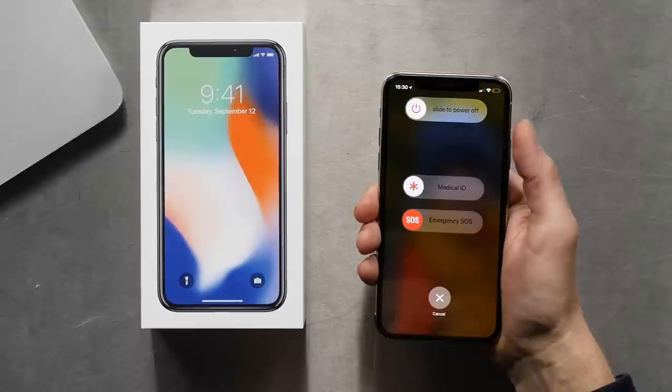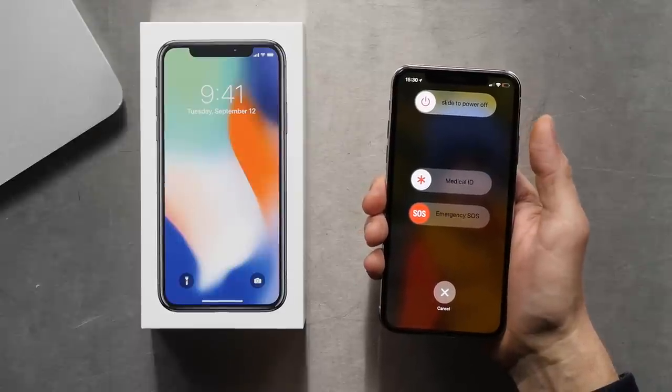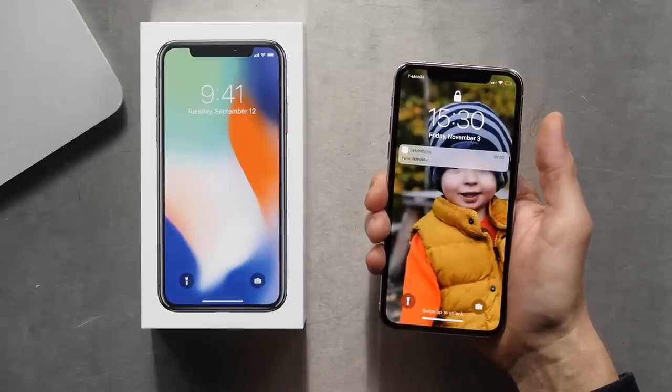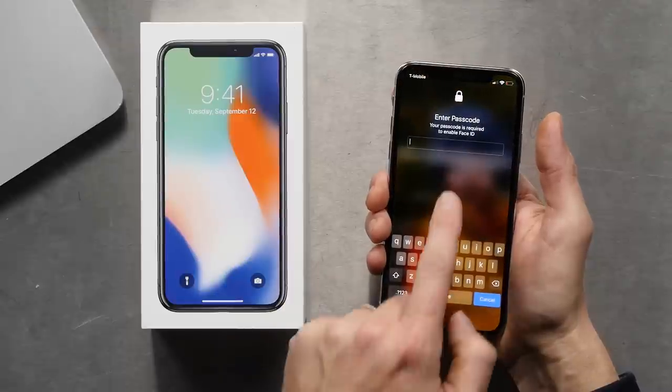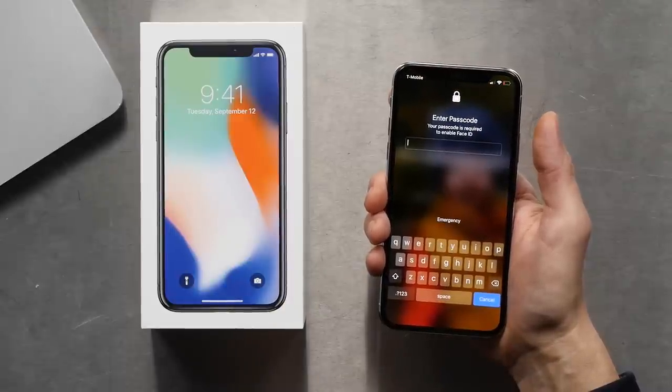Now, notice that it brings up the slide to power off and the medical ID and the emergency SOS. However, the key thing here is that if I try to open this, it says passcode is required to enable Face ID. Hitting that side button 5 times like that locks out Face ID. It means that no one can get into your phone without knowing your password.